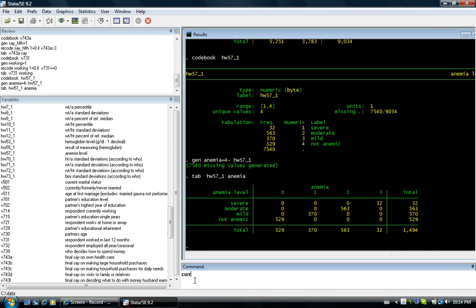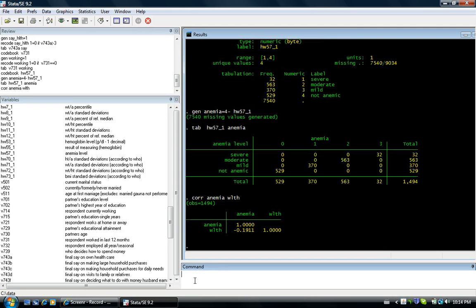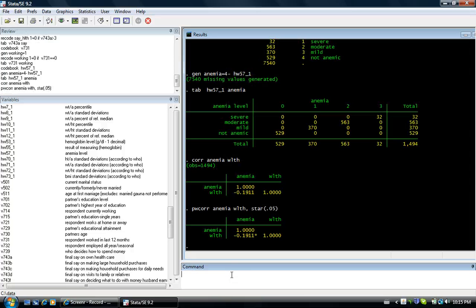An interesting thing is, let's just look for correlation between anemia and wealth. Minus 0.19. So this says that as wealth increases, the anemic severity declines, which makes sense. The richer you are, the better food you get to eat, and the less likely that you would be anemic. Now if you do pwcorr, this will also test for significance, 0.05 at the 5%, and it is significant as well. So wealth is significantly correlated with anemia.